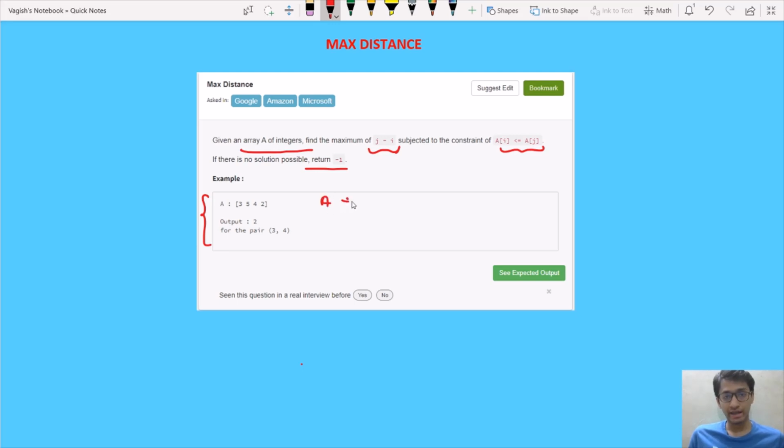So array A given to us is 3, 5, 4 and 2. Now let us mark their indices. Indices are 0, 1, 2 and 3. First, the brute force approach or the naive approach for solving this problem could be to consider all the valid pairs i, j present in this array.